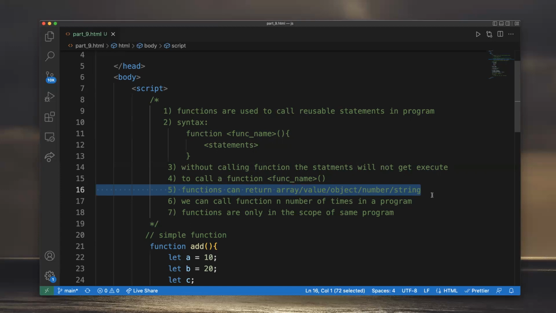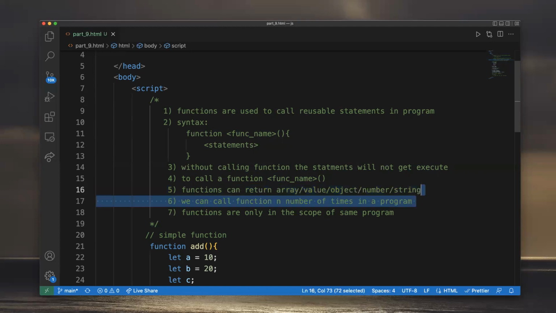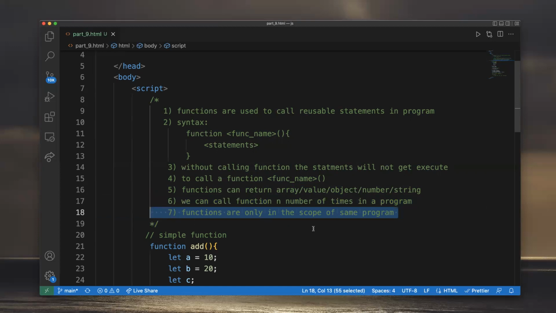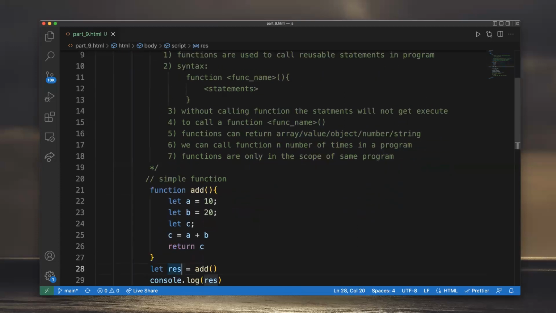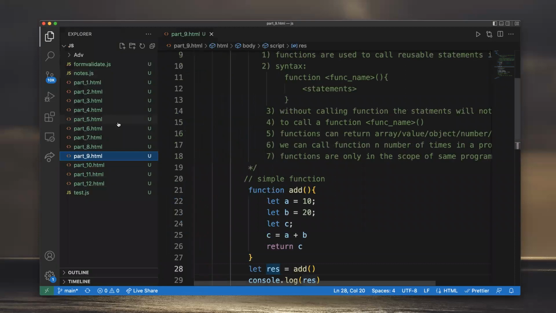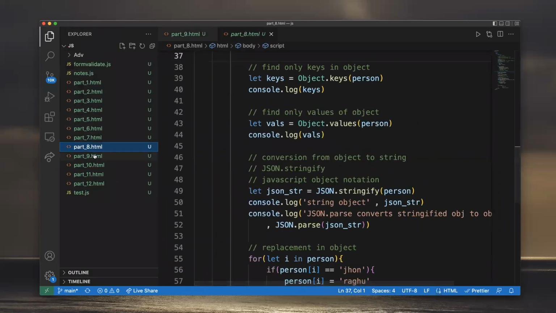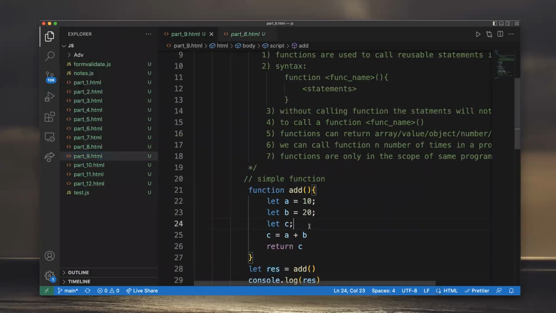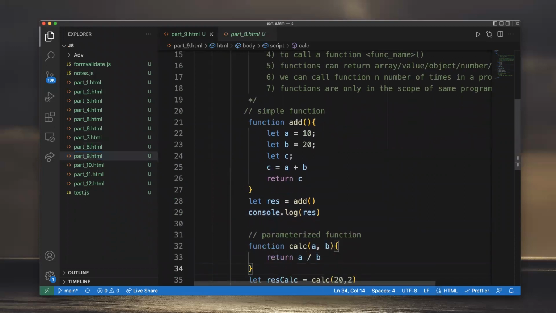It can return any of these types. And also we can call the function n number of times in the program. There is no restriction. And also functions are only in scope of the same program. Suppose if I declare this function in this program, I can't access it outside this program. I can access it within the same program only.